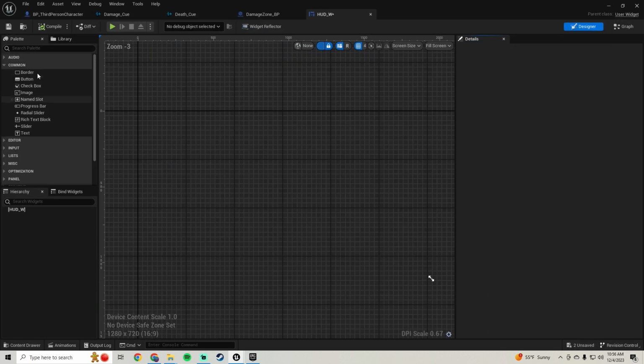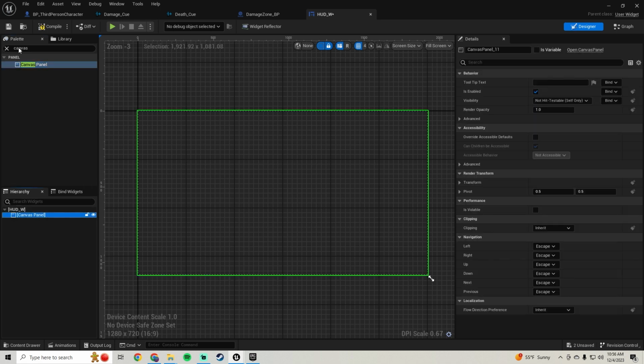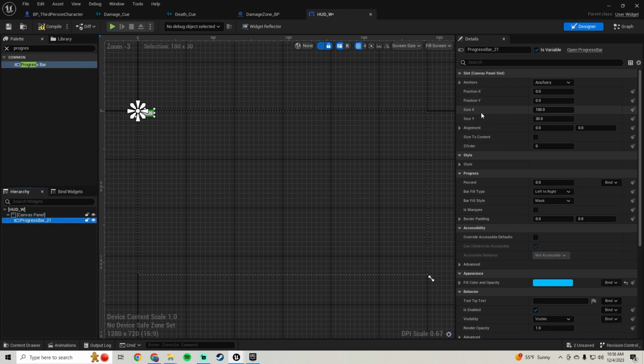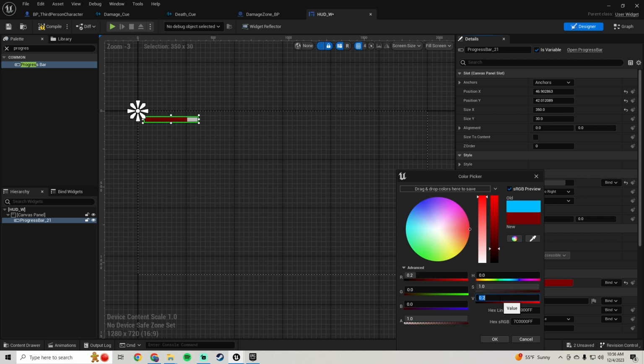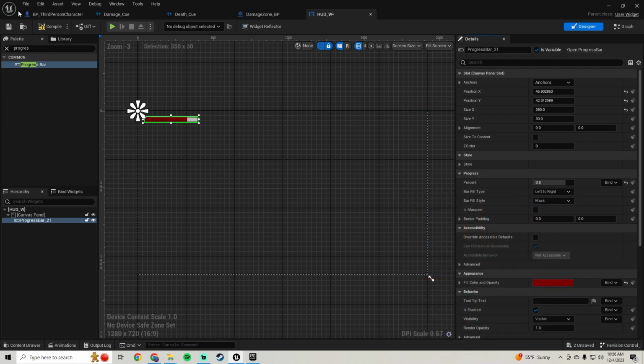We'll hop into that. We're gonna find a canvas panel, pull that down, and then we're gonna find a progress bar and put that on the canvas panel. We're gonna make the size X about 350. We'll move the position X over a little bit, and then position Y down a little bit. We'll pull the percent up. We'll change the color of that to red. Pull the red up, pull the green down, pull the blue down. We'll set the value to 0.2, so it's a little darker.